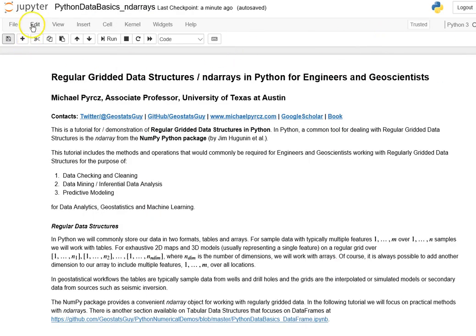And so once again, we return to Jupyter Notebook, and we're working with a Python Jupyter Notebook that's been put together for the purpose of demonstrating working with gridded data structures, or ND arrays, in Python for engineers and geoscientists. Now, this is available at this link right here. It's within the Geostats Guy account on GitHub, within my Python numerical demos repository. The file is Python data basics _ data frame IPY NB.